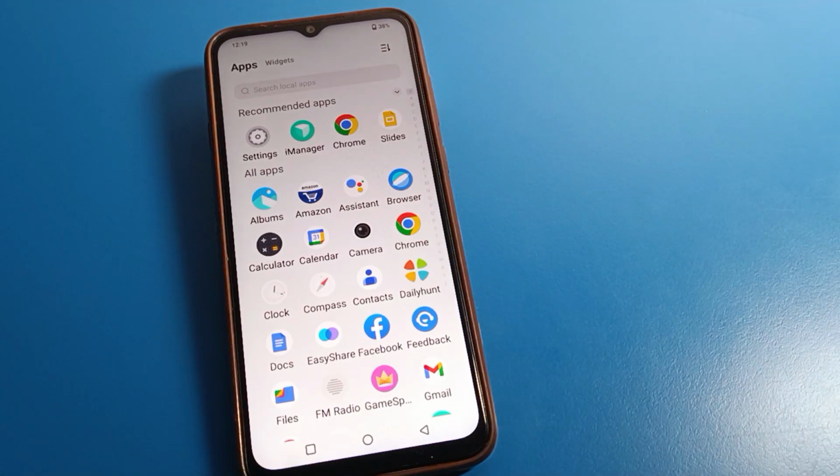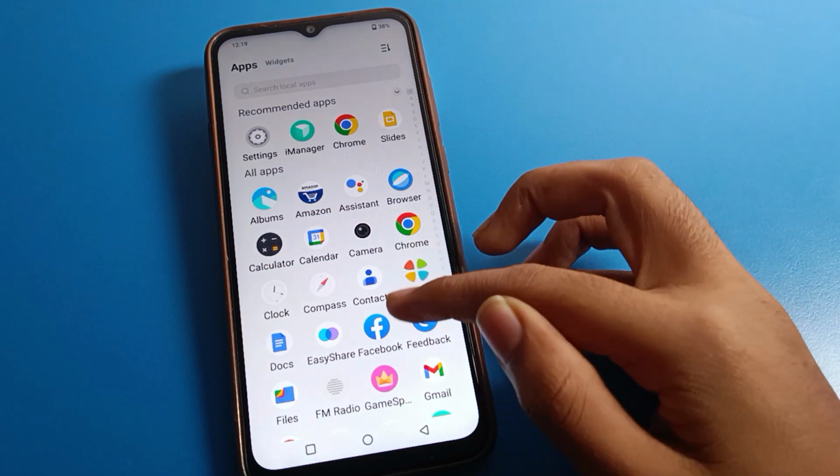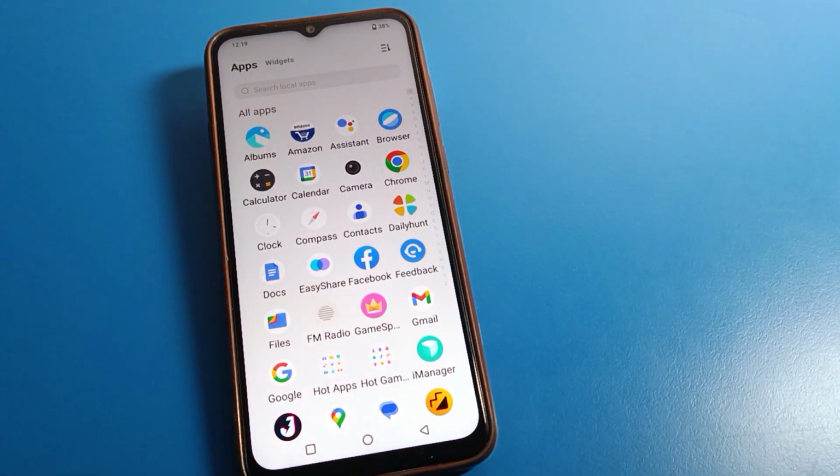Today friends, we are going to go to the Iqoo phone settings, and I am going to show you how to add a language on an Iqoo mobile. If you want to add a phone language on your device, here is how to add a language and how to change the language on an Iqoo mobile.